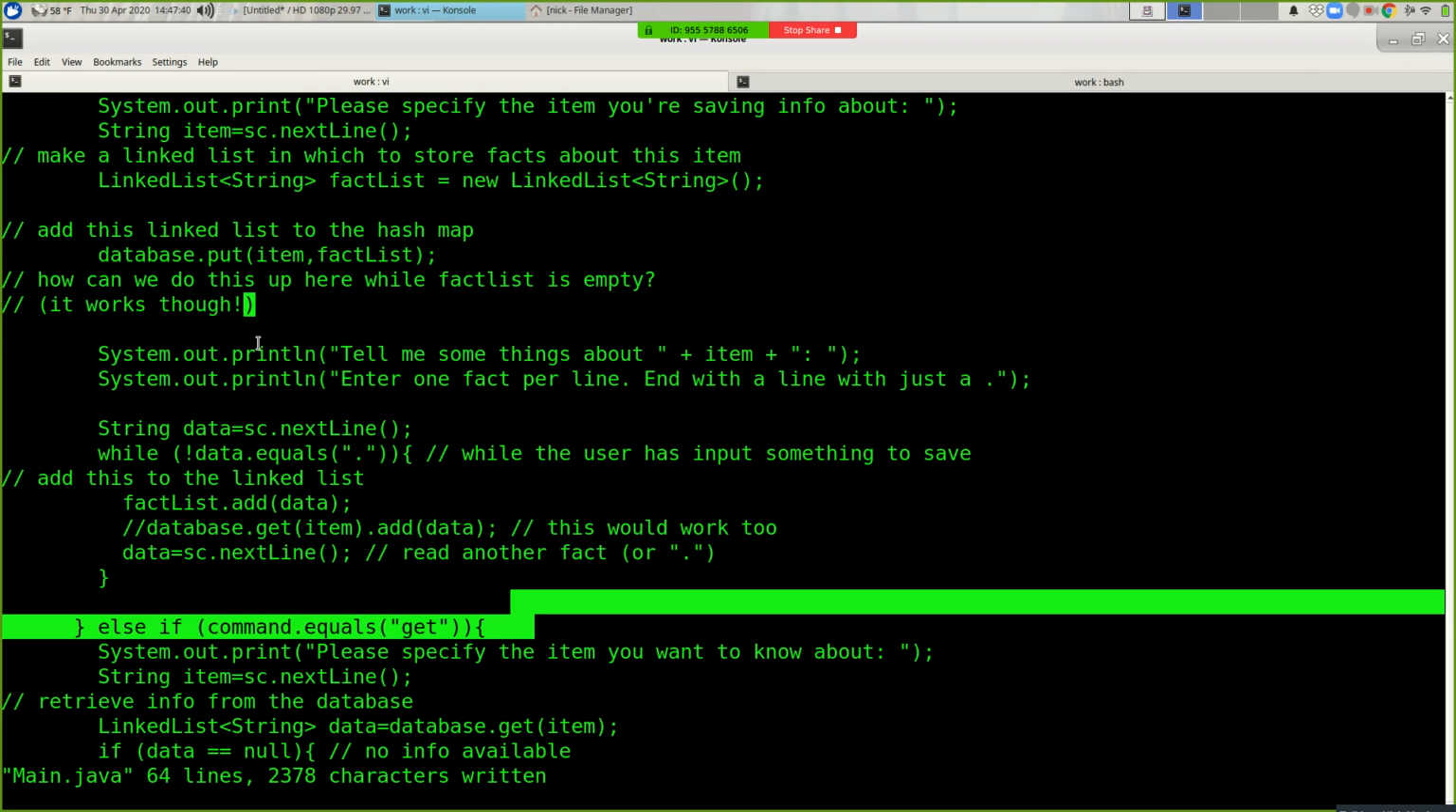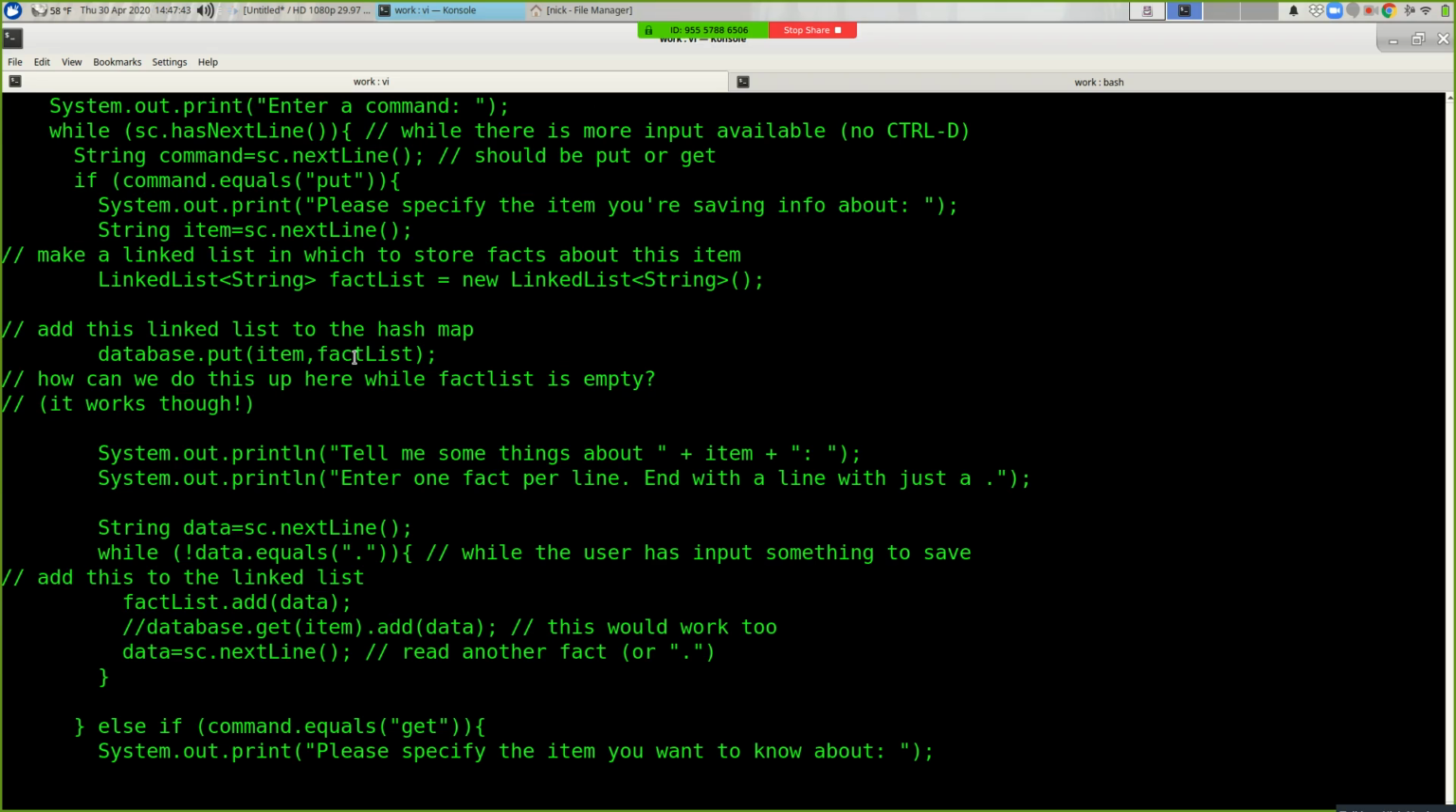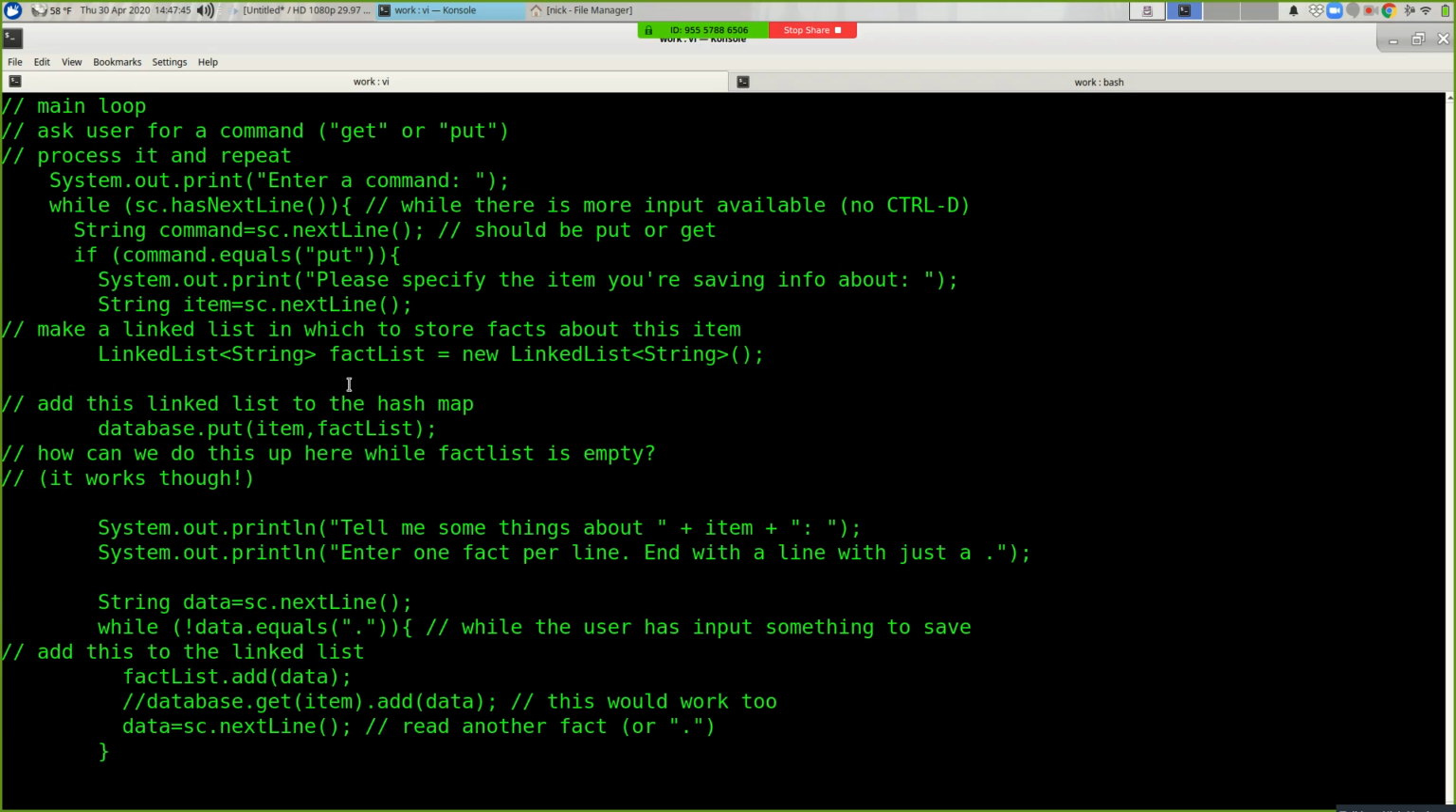When I put information into the database, what I could have done, so where's my push section? So tell me some things about this. When I'm putting things into the database, instead of automatically making a new linked list, all I have to do is, before I do this, check to see if this item is already in my hash map. And if it is, just set fact list equal to database.get item. And now I can append things to my fact list for each item. If I try to put something in on an item that's already in there, it'll add it to the end of the linked list. And now you're really close to PA2.